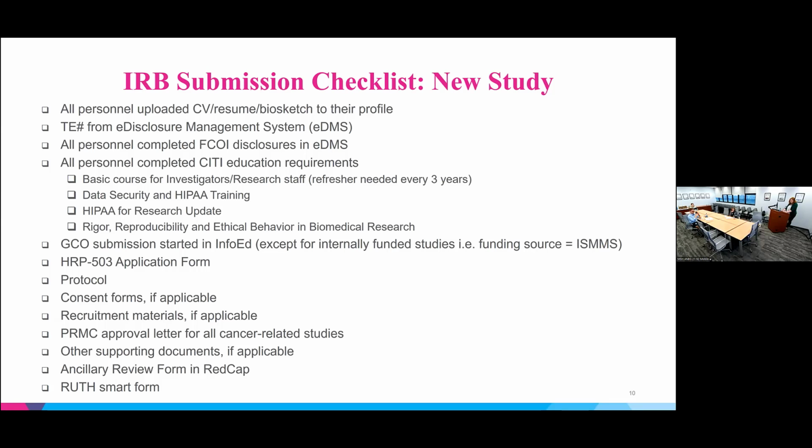Then next, if applicable, make sure you're attaching any consent forms or recruitment materials for our review. Now, if your research will be cancer related at all, for example, if it has cancer endpoints or it's enrolling from the cancer population, then you're going to have to first go to the PRMC, the Protocol Review and Monitoring Committee, and have them review it. We will not accept applications that are cancer related that don't have a PRMC letter attached.